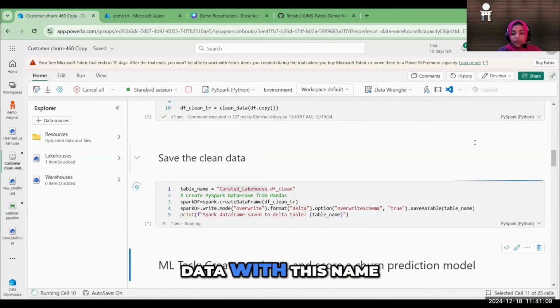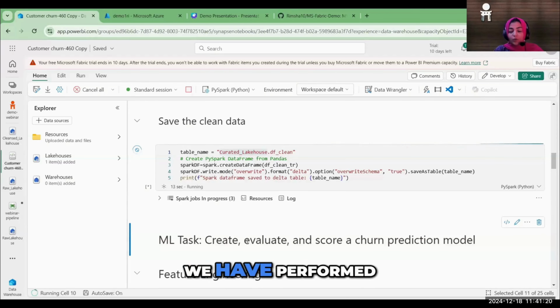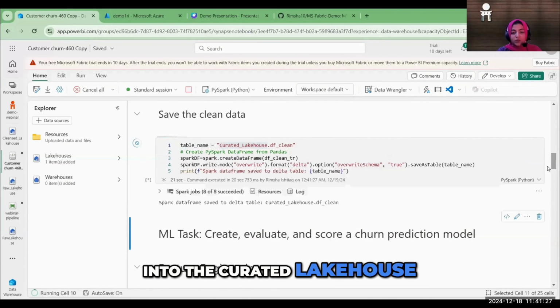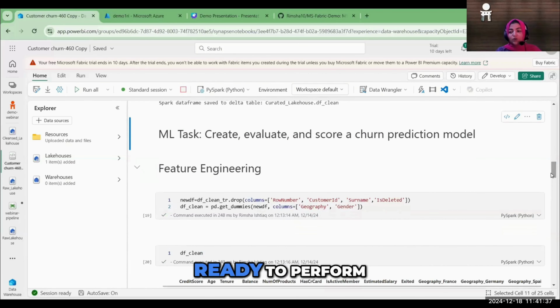I'm saving my data with this name df clean into my curated lakehouse. Now we have performed all the transformations and saved our data into the curated lakehouse. So the cell is running. Now our curated lakehouse would have the data that is ready to perform any kind of analytics or ML task.